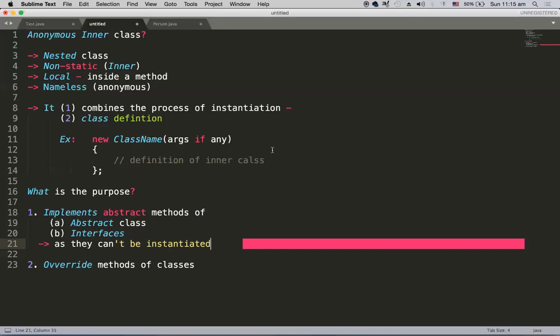so an object will get created and anybody can call the methods of these abstract classes and interfaces with this anonymous class object. That is the purpose. It implements abstract methods of abstract classes and interfaces because they cannot be instantiated. So now the anonymous inner class will implement all these methods, and its objects can be created. Through this object, anybody can call the methods of these abstract classes and interfaces.